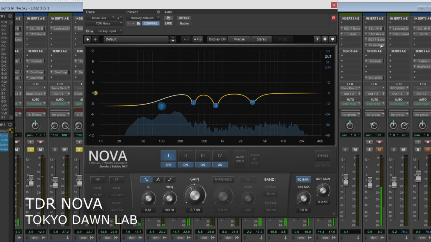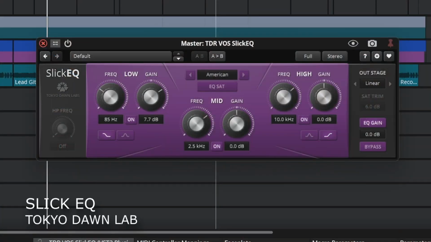Another more precision EQ is TDR's Nova, and this one has 4 adjustable bands plus high pass and low pass filters. It can also be used as a dynamic EQ with compression on each of the bands. Another free EQ that I like from TDR is their Slick EQ, and this one has 3 adjustable bands plus an optional high pass filter. It can also add subtle harmonic saturation as well.